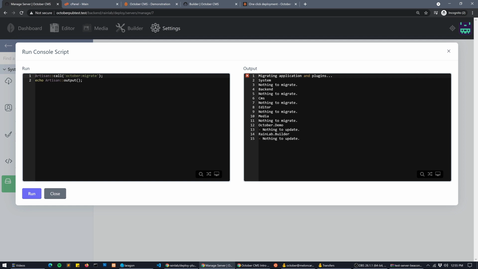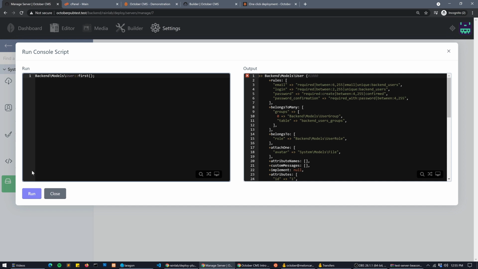You can also inspect objects on your server. So say we might like to inspect the first administrator account. And you can press Control Enter to run that. And there you can see we've got the backend user model, and we can make changes to that or inspect the attributes of that model. It's very similar to the artisan command tinker, where you can tinker in PHP. We think this will be a very useful feature for maintaining your websites.